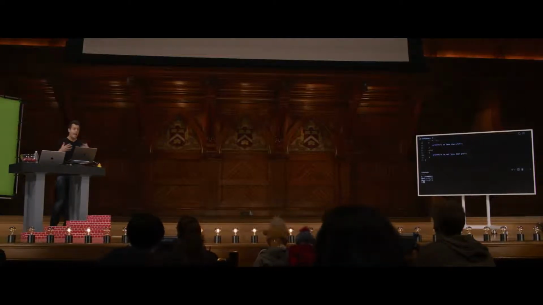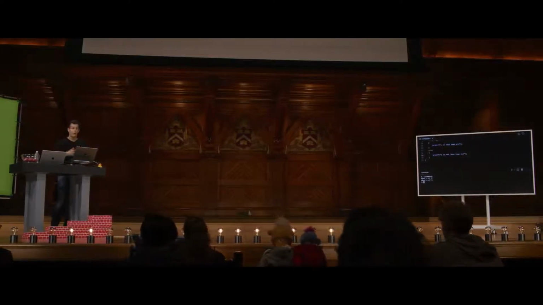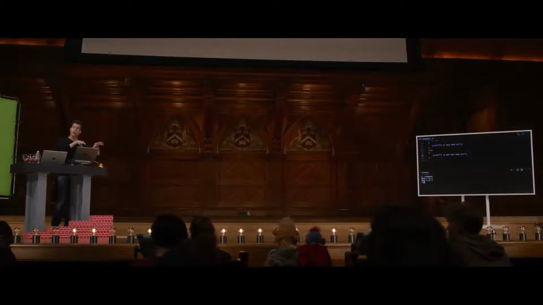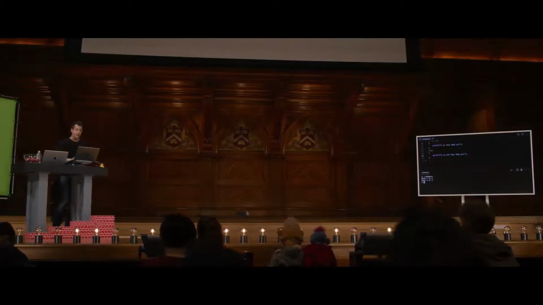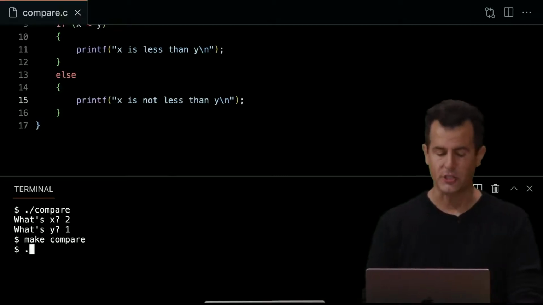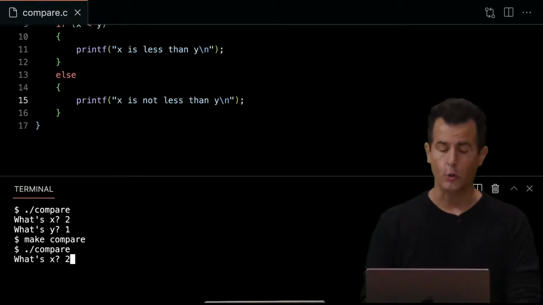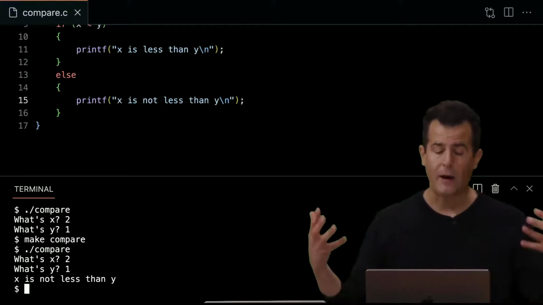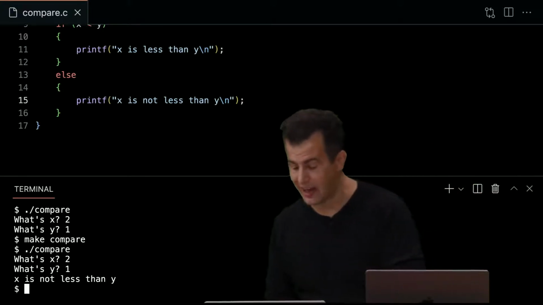Exactly. You've got to get into the habit after you change your code of recompiling it. Otherwise, the zeros and ones in the server are the old ones until you manually compile. So let's fix this. Make compare, enter. No error messages. That's good. ./compare, 2, 1. And now I get back the output. So x is not less than y.